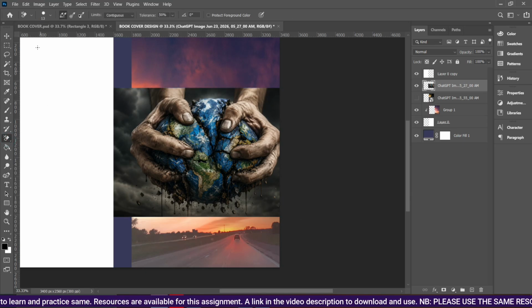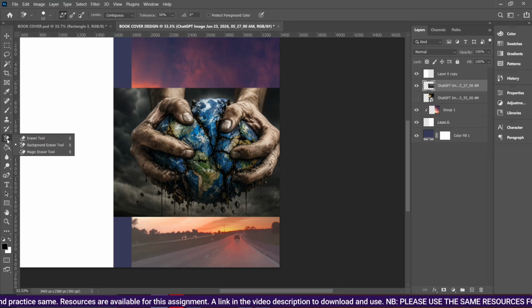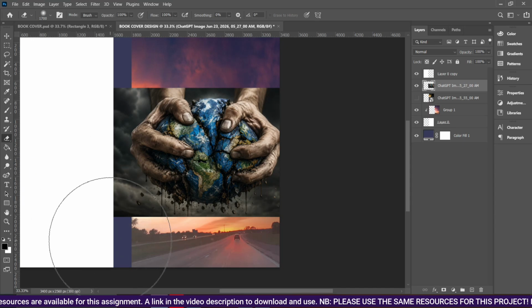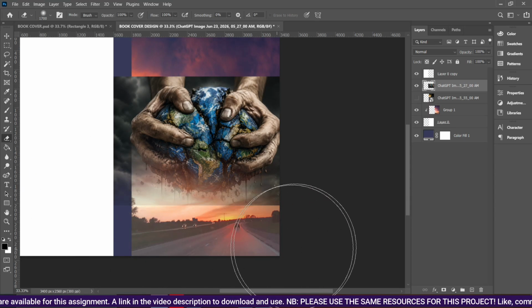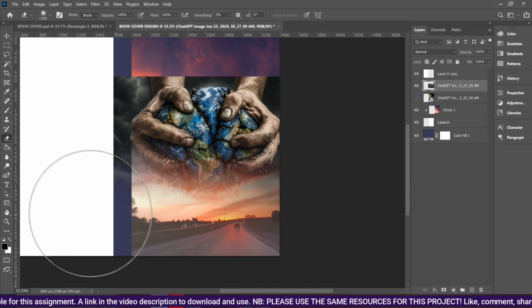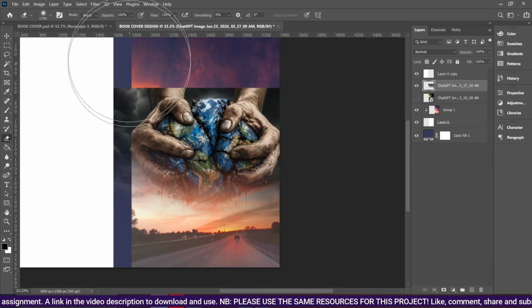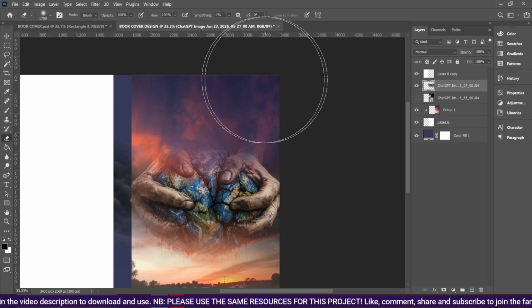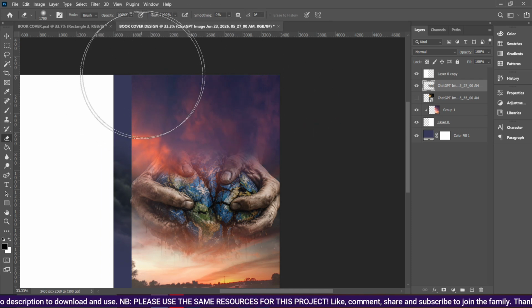Okay, increase your brush. So let me select my eraser tool, then increase my brush. Now I'm going to brush the edges. I don't need the edges, so I will brush the edges and then go up and brush these edges so that it will blend with the background like this.